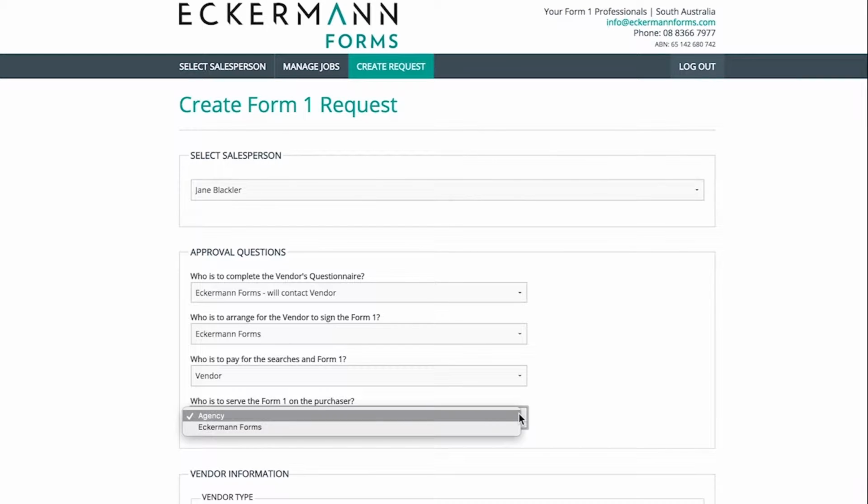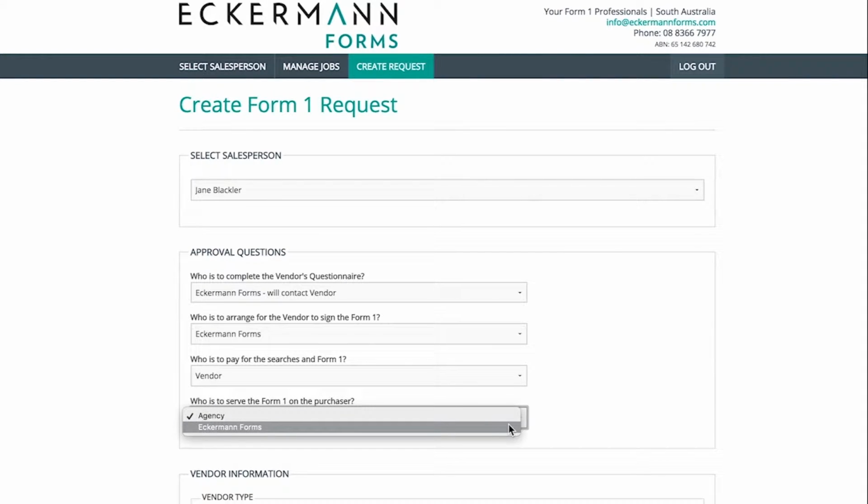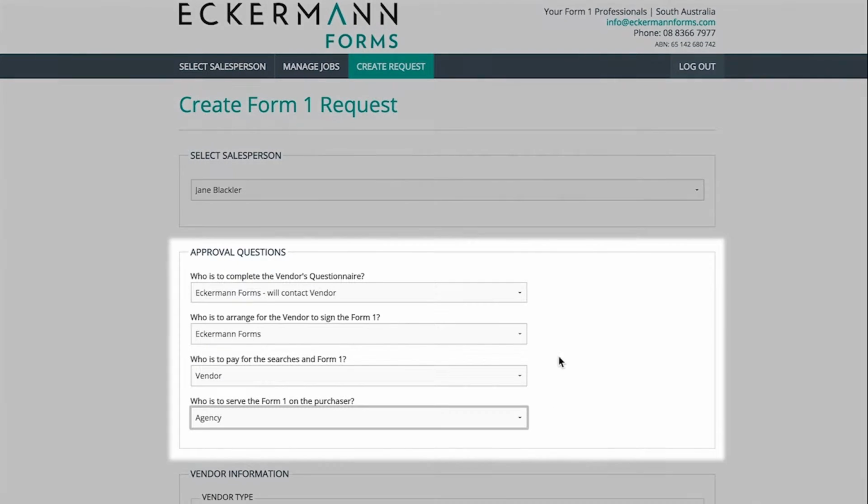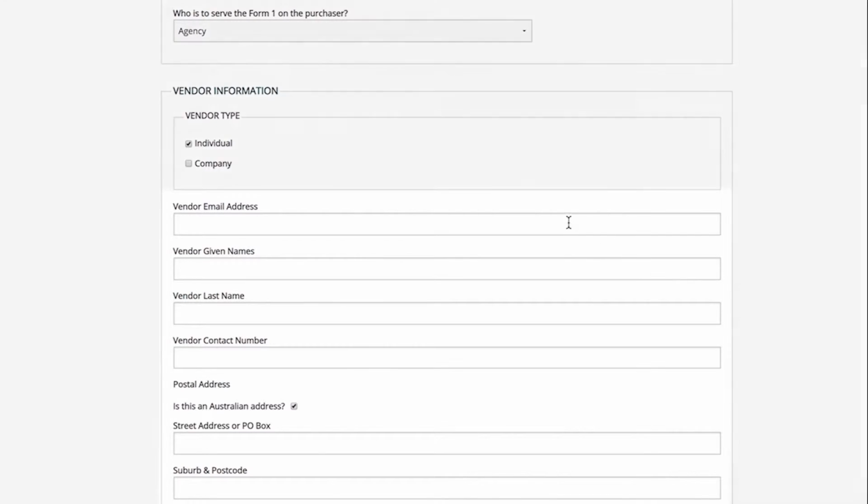However, Eckermann Forms can also do this via email, CCing in the agent and requesting a delivery receipt. Once the delivery receipt is received, this will be forwarded to the sales agent to signify that the Form 1 has been served and cooling off, if applicable, has commenced. There are drop-down options under each heading which can be selected to tailor each request. In this example, we will leave them as auto-populated. Simply scroll down to the vendor information and add in their details.